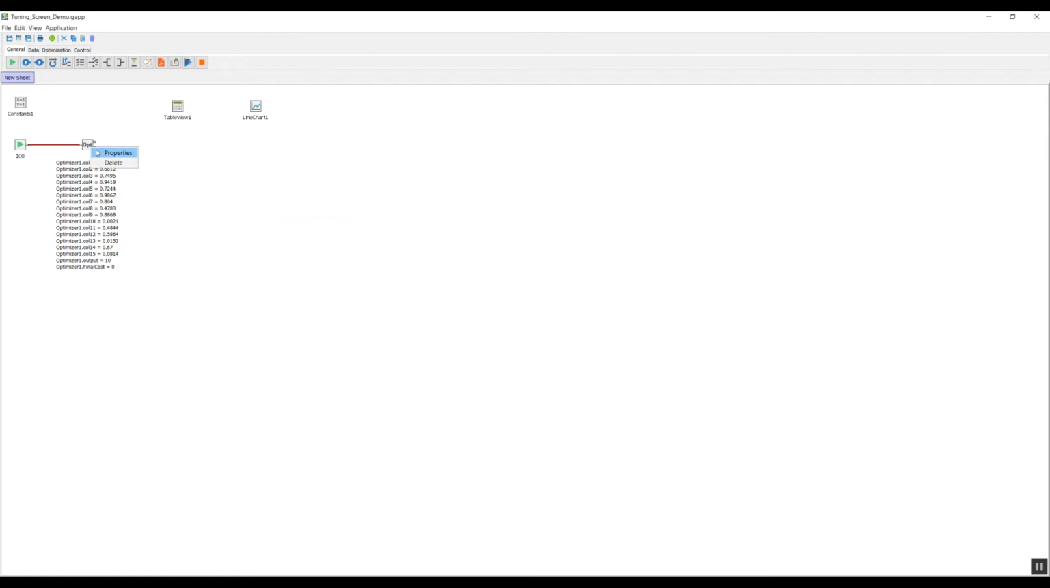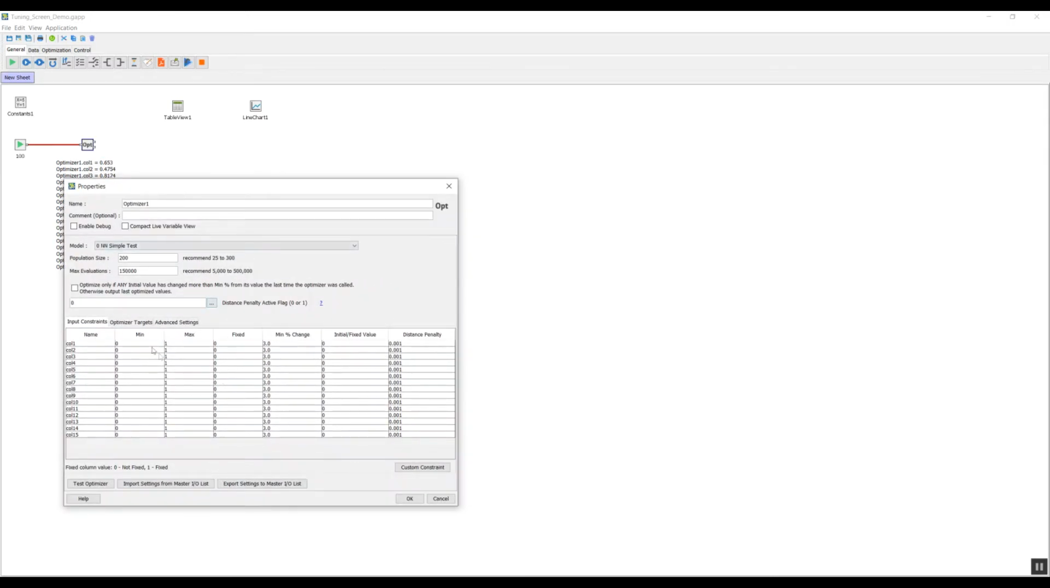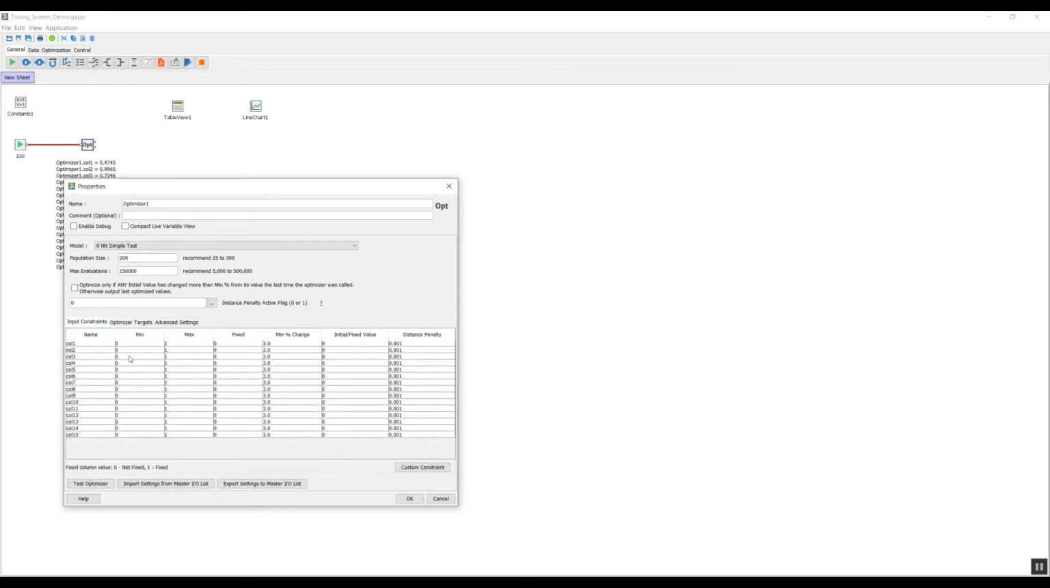So let's take a look at this optimizer that I have going here. Right now I have basically all the values except that target, which is right there, hard-coded. So we have the mins, the maxes, the fixed or not fixed, and the initial values and distance penalties, all hard-coded. Now, what if we wanted to make these values accessible to the user outside of the application, so we don't have to go in here and manually change things, do a save, refresh?